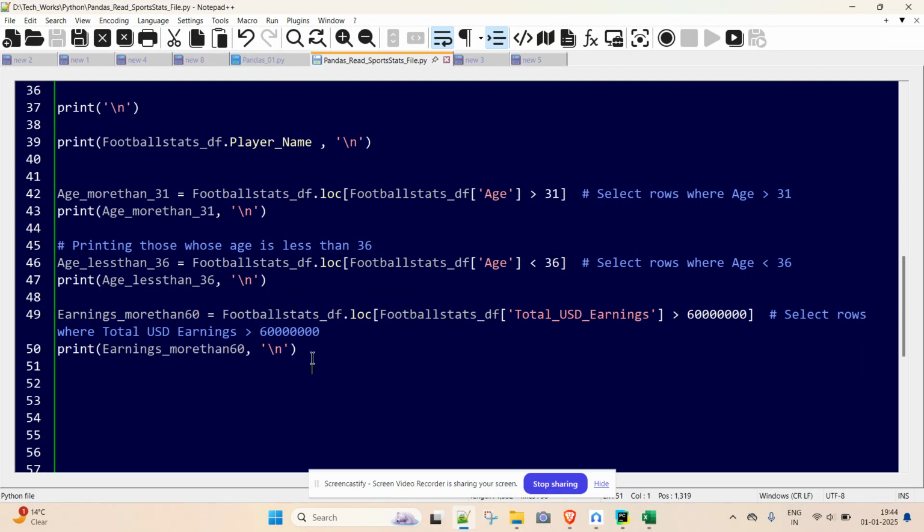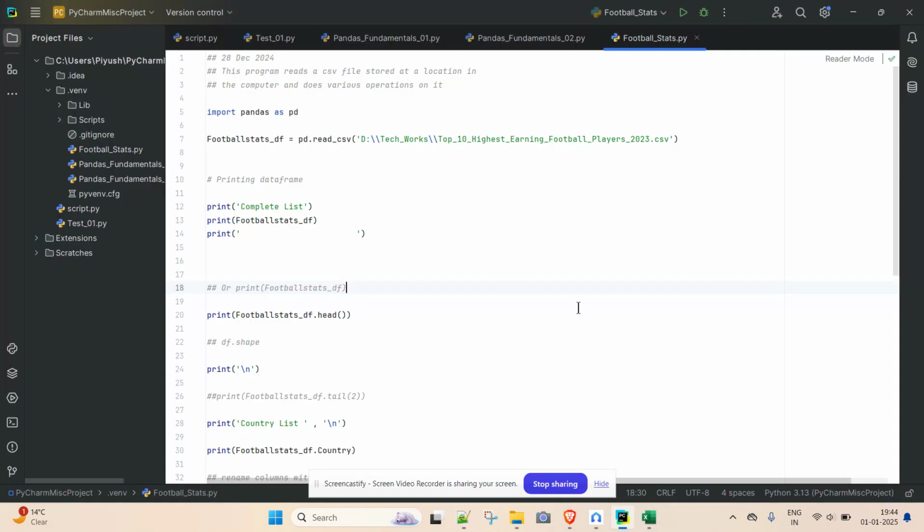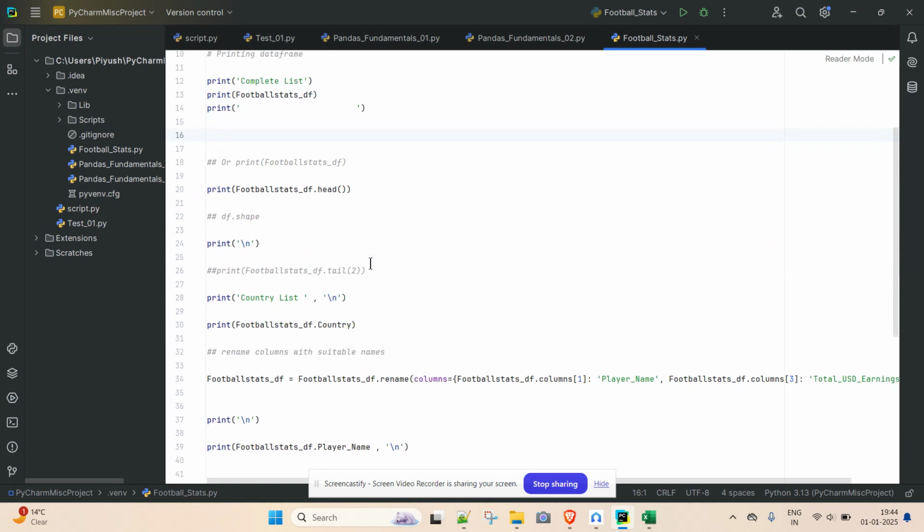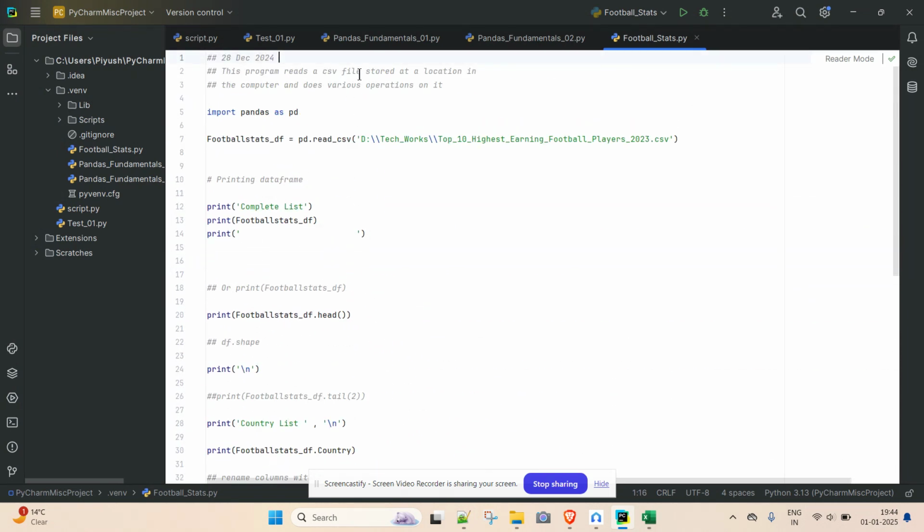So let's run this program and see how the output is. We'll use PyCharm and have copied the program here. Okay, here I will just edit the date. It's 1st January. So new year, new start.